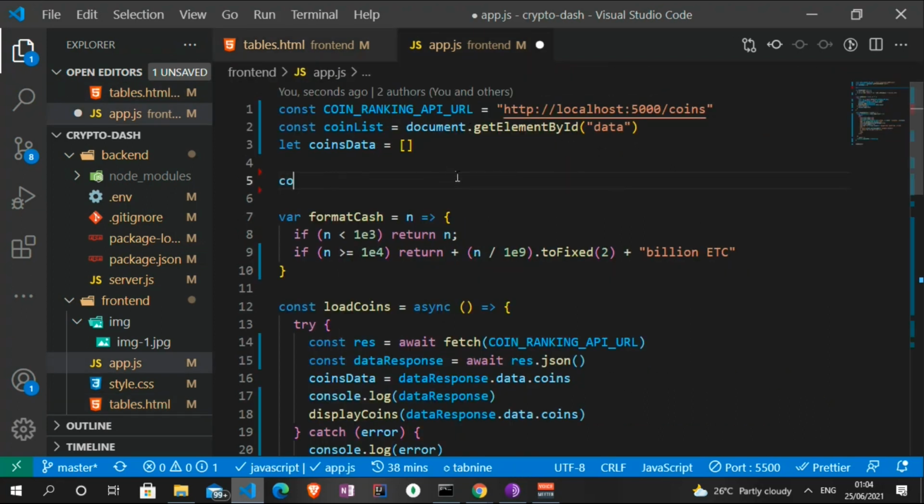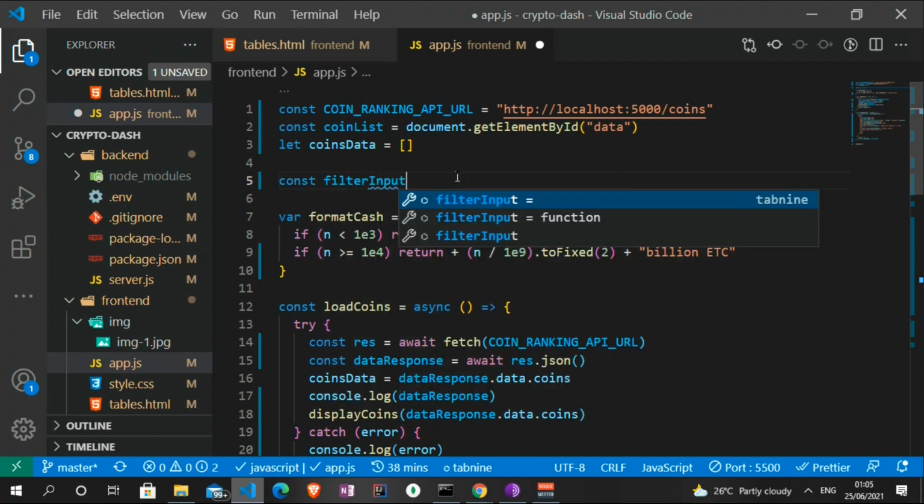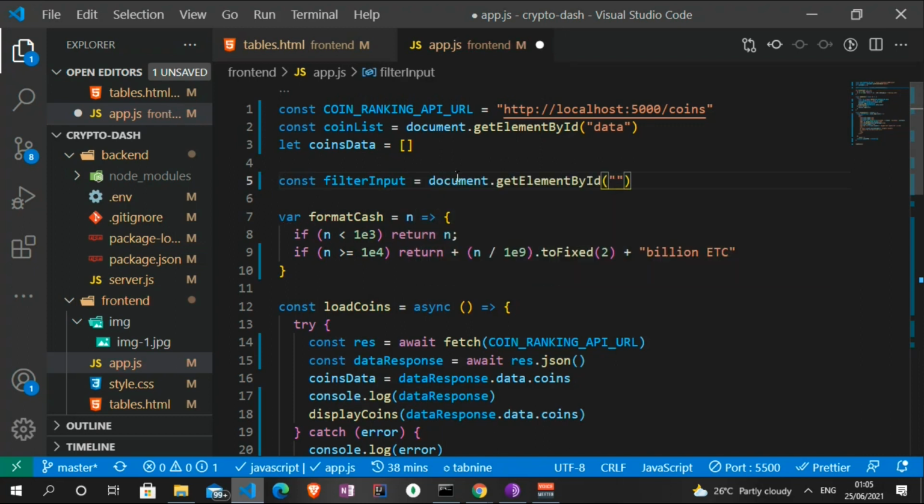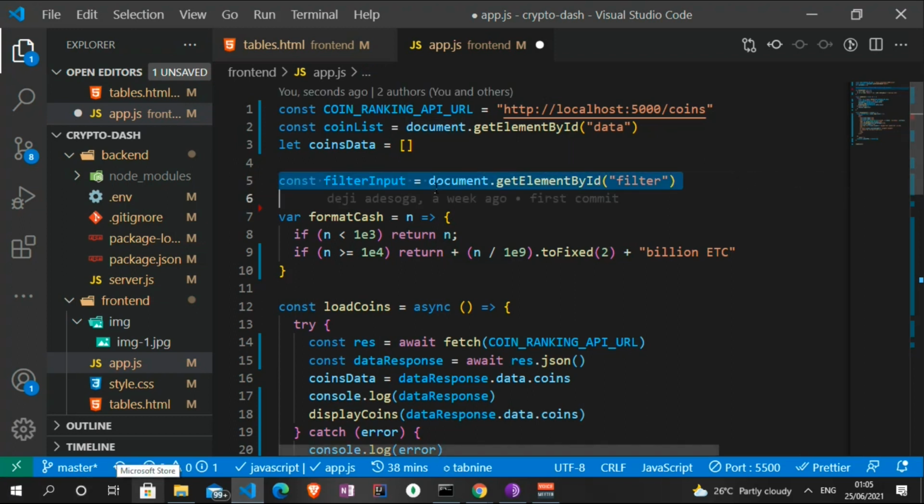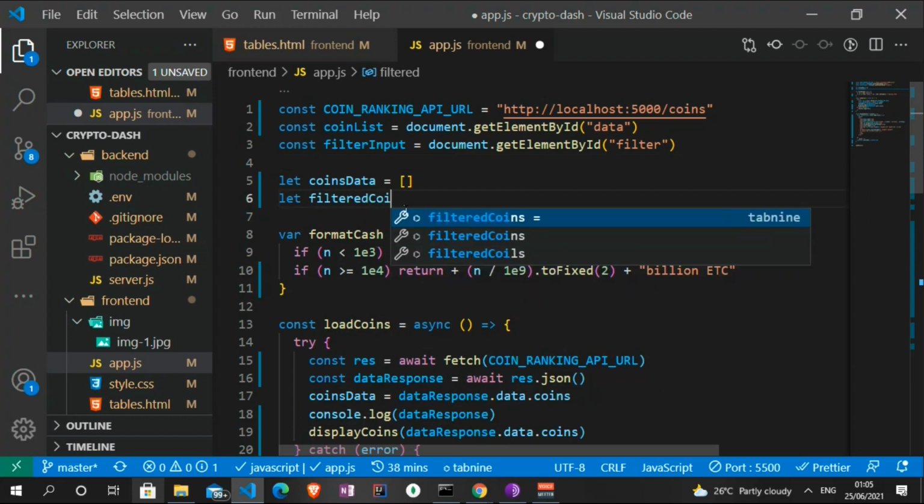So I'm going to create another variable. So const filter input is equal to document, and we're going to get that by ID. So we've gotten access to that filter input. Now the next variable we need to implement, I think I would want this to go up, is to create another global variable. So the global variable we call filtered coins, and it's also going to be an empty array.